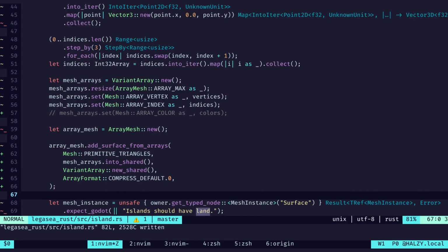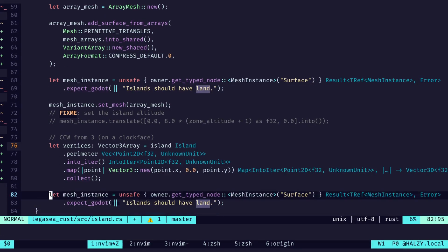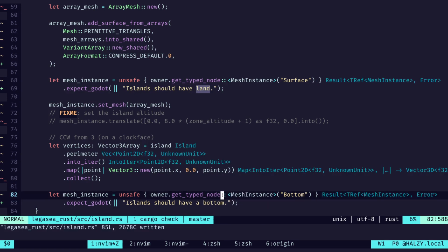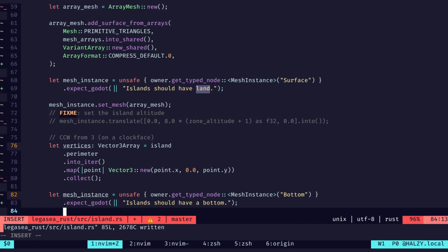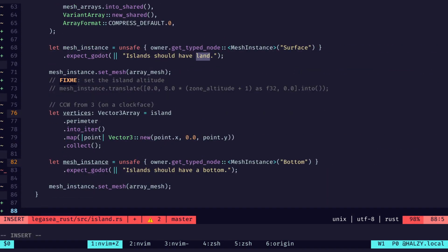All right, we need a new mesh. So the island bottom will be there. Island should have a bottom. Toss that on there. We're going to be doing kind of the same thing. I should break this up into functions. Let's do that. Generate surface.